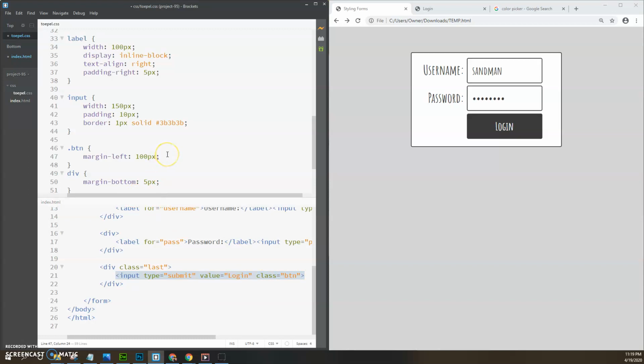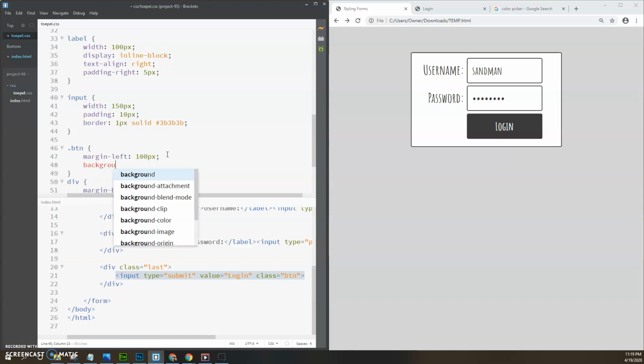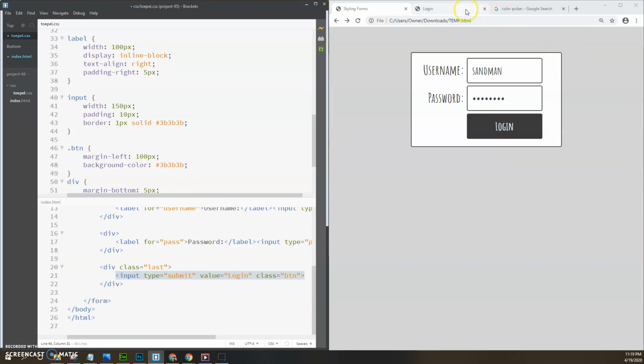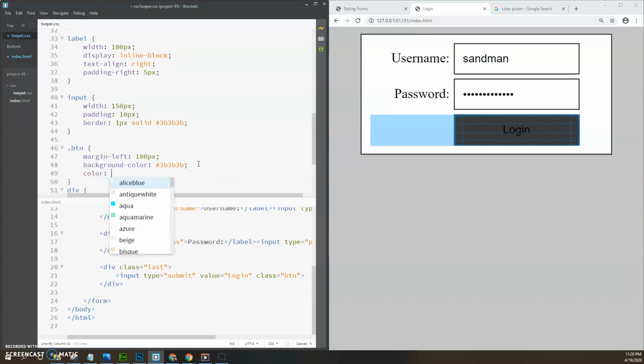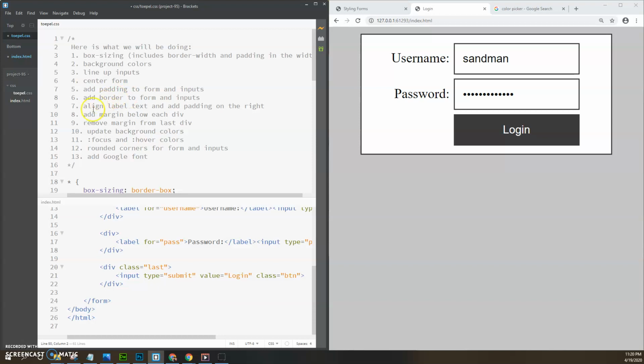And let's see, so we do background color, and we want to use this color. This is the border, so we use that same color. Alright, so here we go. Here it is. And we want to change the text to white so we can read it. It's important. White. Alright, so we have that. Great. Alright. So let's see. Update the background colors. Okay, we did that.